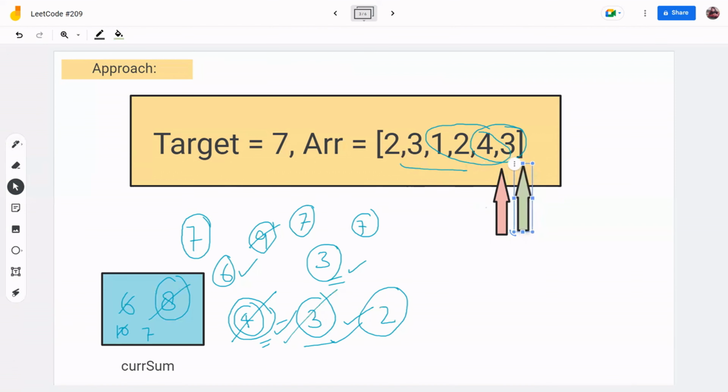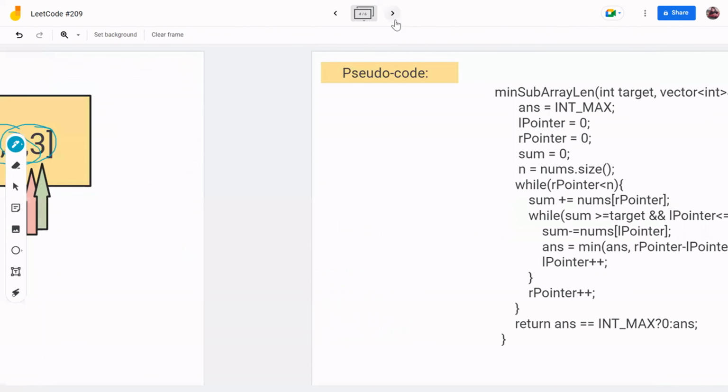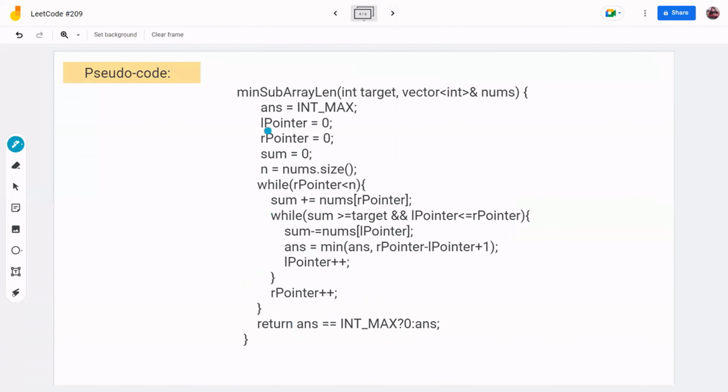So we can't go forward. So here our loop will end and our answer will be true. Now let's see the pseudocode. Okay, so what does the pseudocode say?